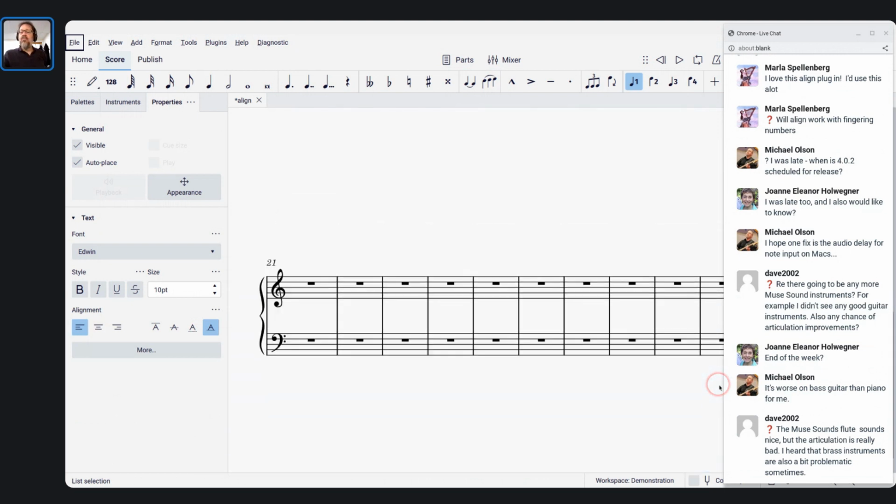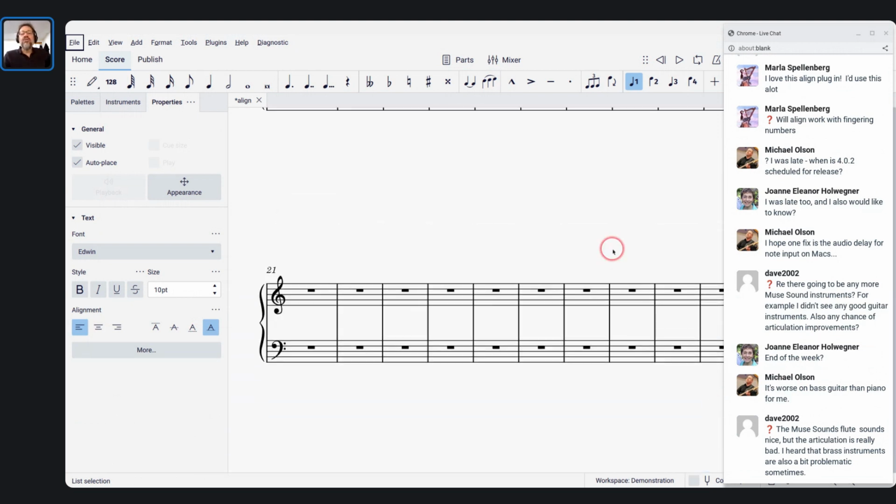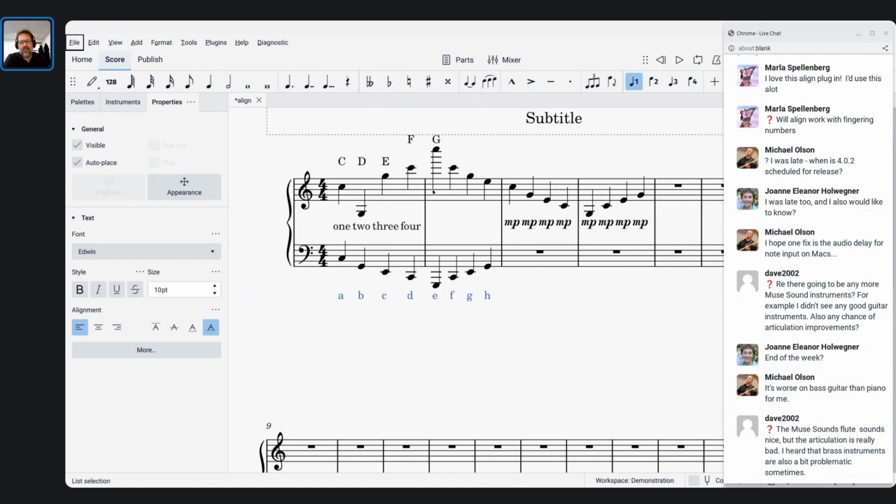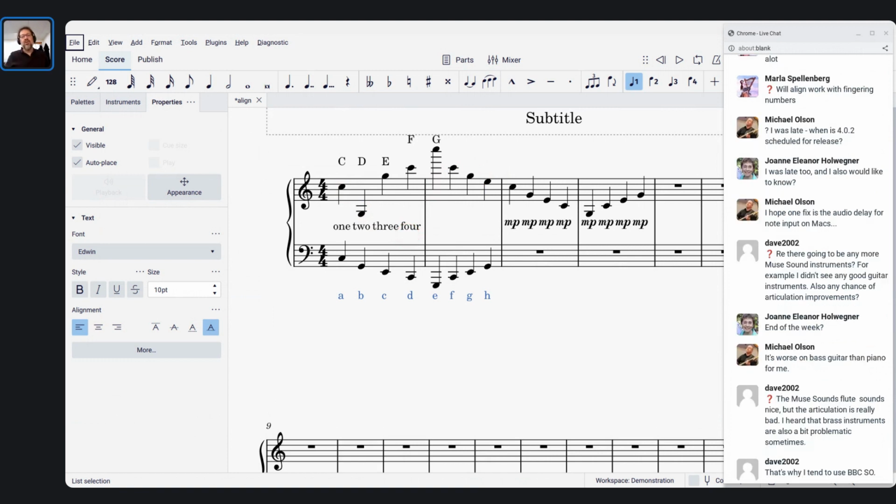Dave's asking about more MuseSounds instruments. Yeah, there's a whole guitar pack that's been announced to be coming sometime soon, and a percussion pack that's been announced to be coming soon. It's also widely assumed that a jazz instruments pack will come, and probably others too. But we know for sure guitar is coming. We know for sure percussion, like marching percussion, is coming, and we're pretty sure jazz horns are coming in general.